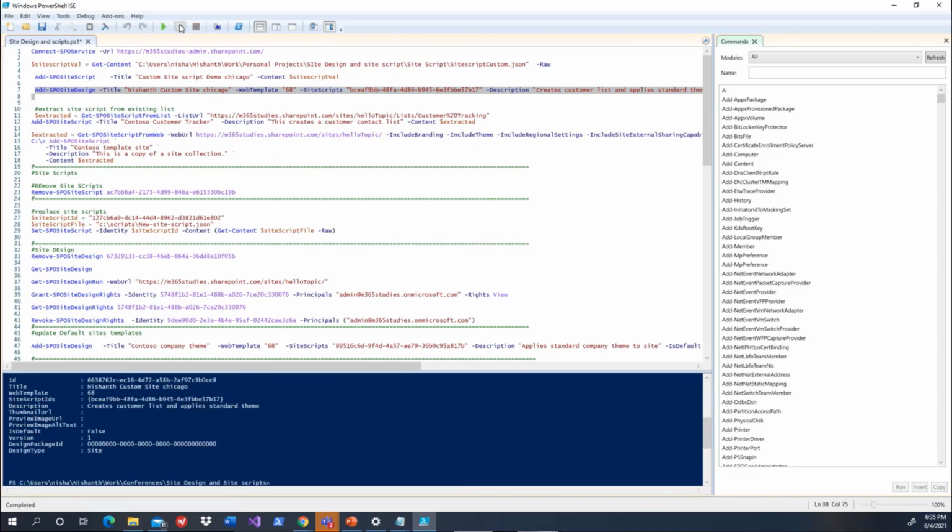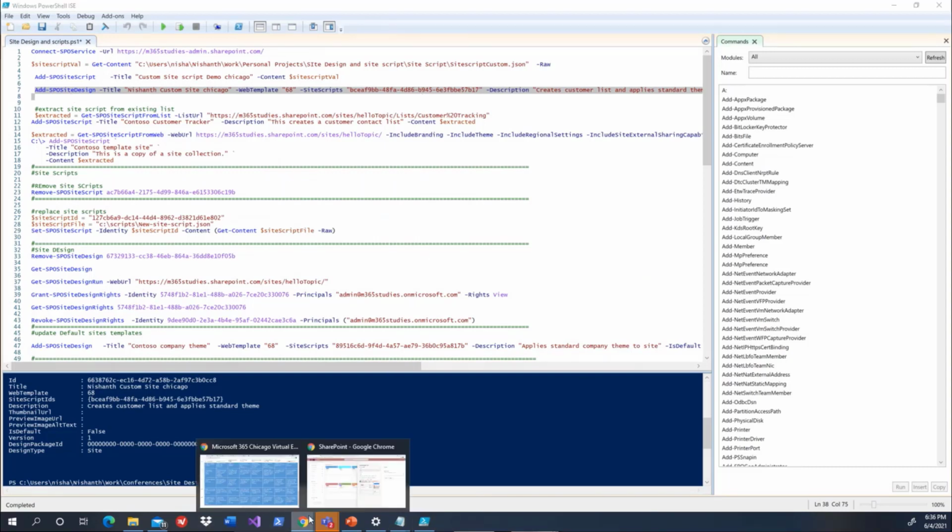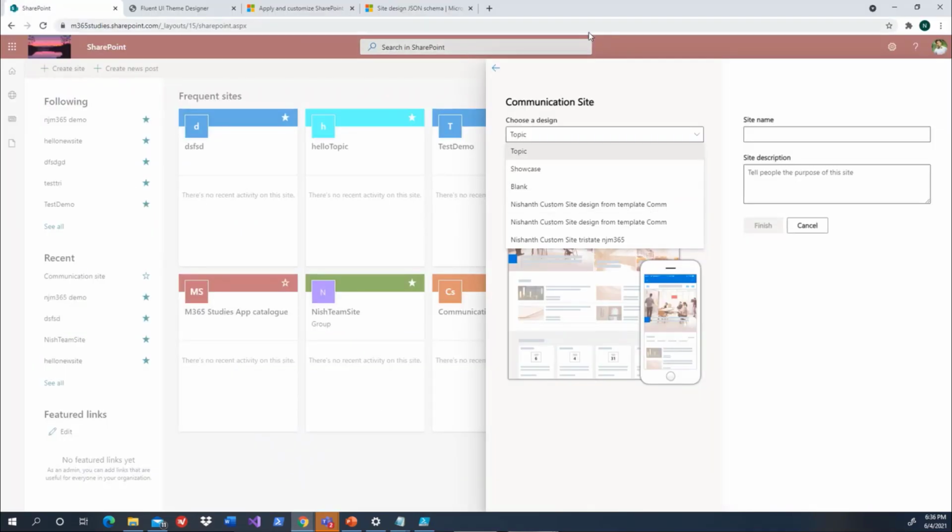When I run this, you see my site design just got created. This site design with the name Nishanth custom site Chicago says the web template is 68. The site script ID is this, this is the definition and all those things. You could also set various other properties like preview image URL as default, and you could specify other things as well. For now, we just added this site script into it. Making sure that this runs over here. And now if you go ahead and see my site over here, just refresh this.